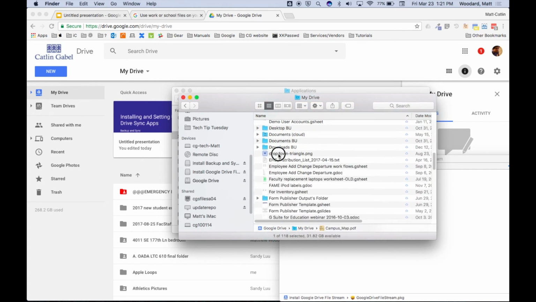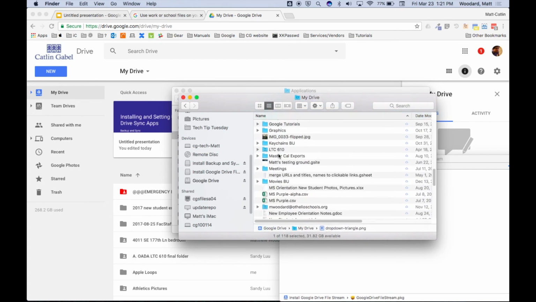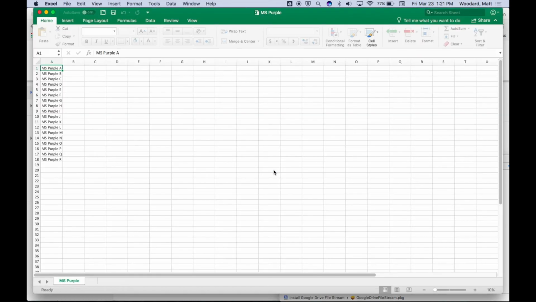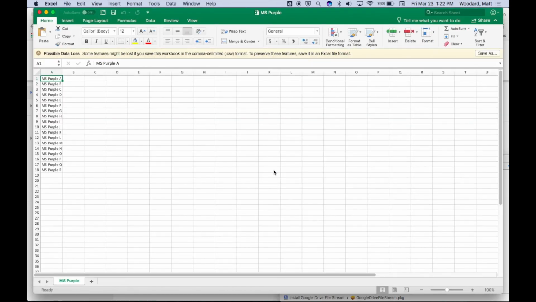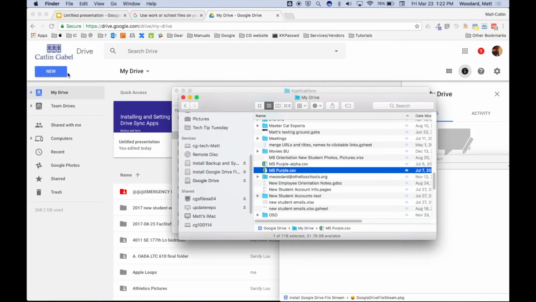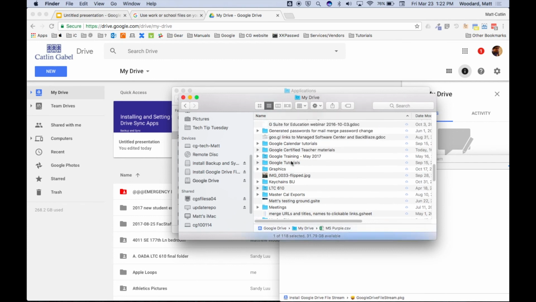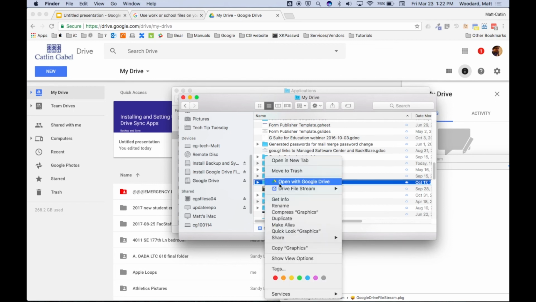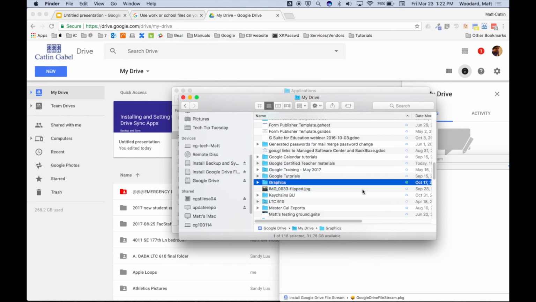This is true of any image files or Word documents, spreadsheets, or any other kind of file. To keep access to certain folders in your Google Drive, simply find the folder, right-click on it, or control-click on a Mac, find the FileStream options, and then choose Available Offline.